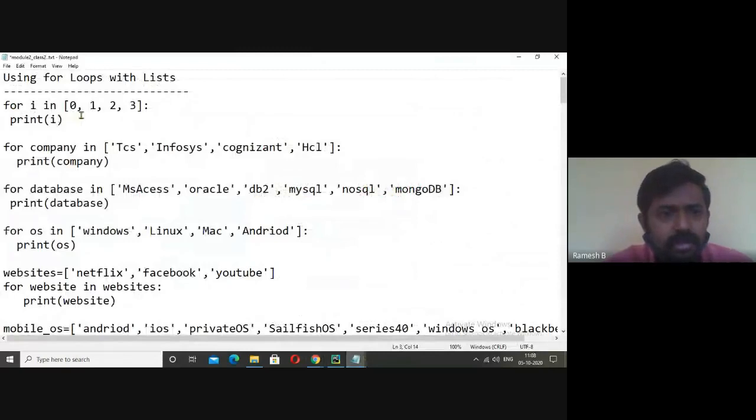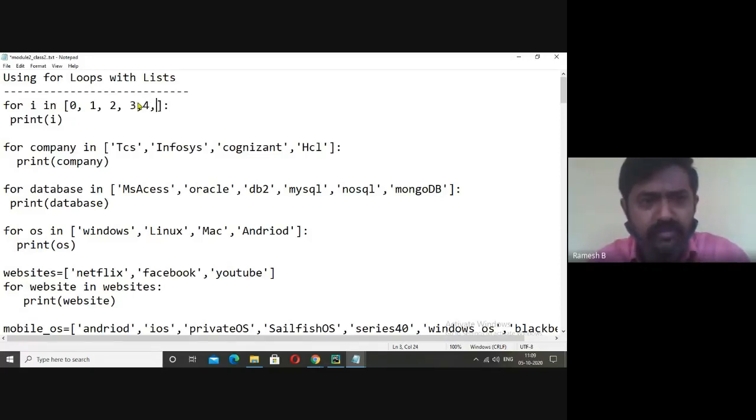You can see there the list is having 0, 1, 2, 3. First we are printing 0, next we are printing 1, next we are printing 2 and 3, like that. Say if you are having a few more elements, 4 comma 5, they will also be displayed. Similarly, see another example.